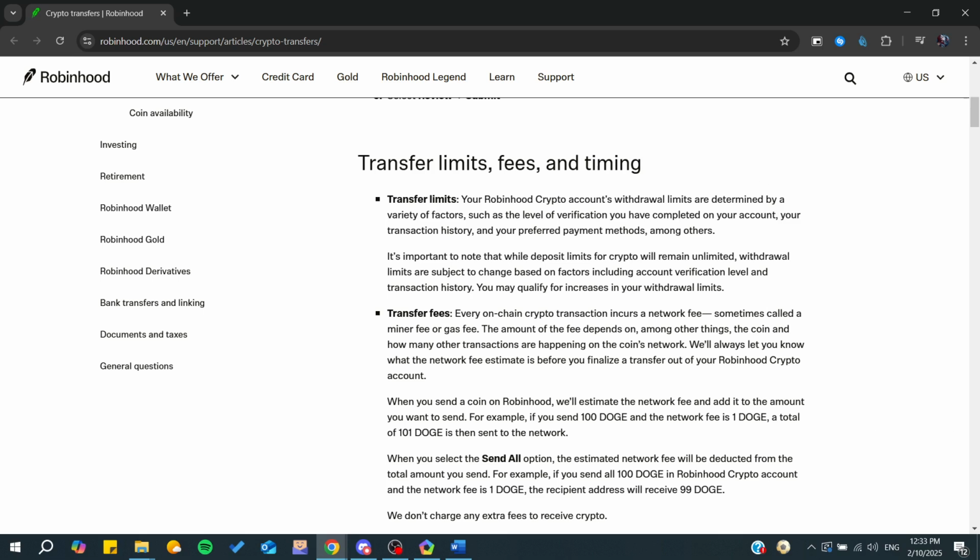In today's tutorial, I'm going to show you how to transfer Coinbase to Robinhood. So make sure to watch the video to the end and follow the simple steps. Basically, the first thing would be to enable your crypto transfer in Robinhood.